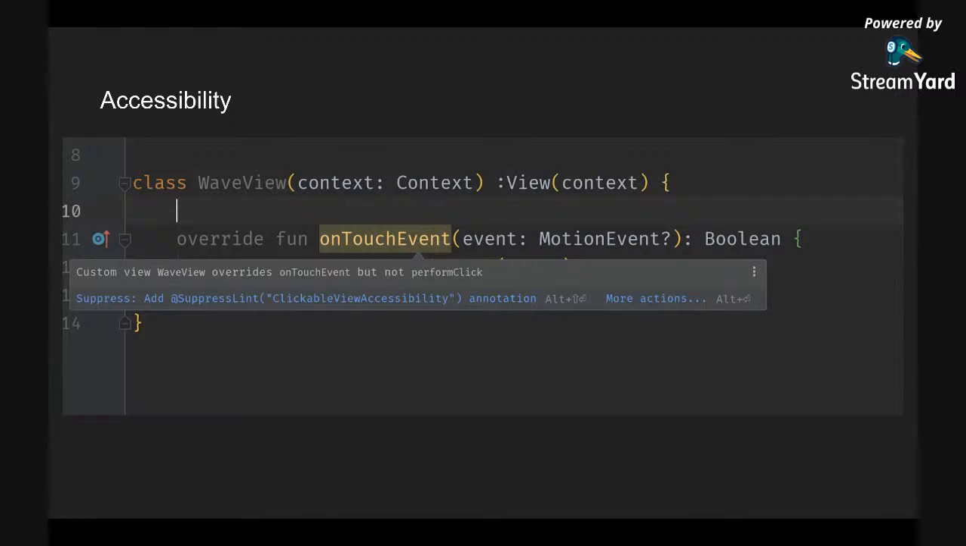The third would be accessibility related. Even though a lot of us actually ignore accessibility when making our apps, it's still an important aspect, and that's the reason there are a couple of pre-built accessibility checks. So in this case, if you're creating a custom view and you override onTouchEvent, for accessibility purposes, you're also supposed to override performClick.